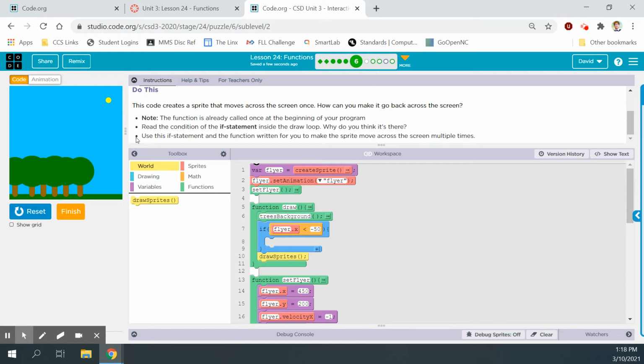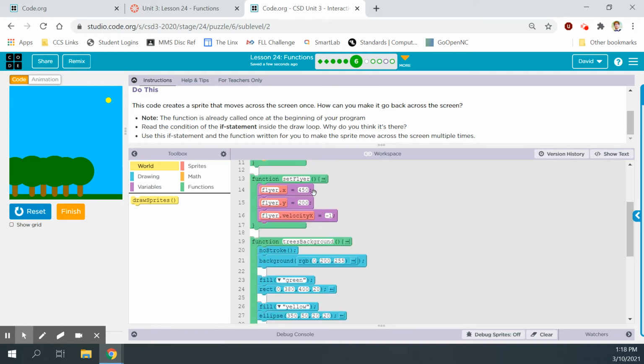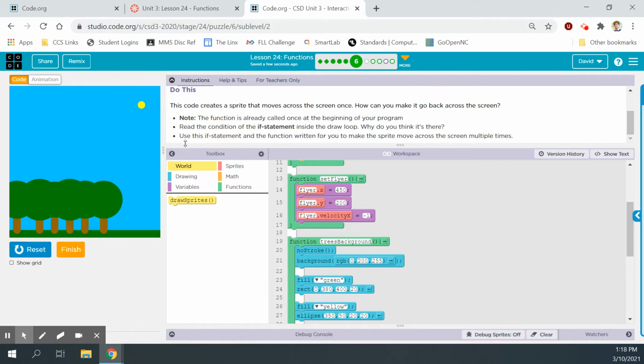So that's setting the flyer where? At x 450, so right off the screen there. Right over here is 450. At y 200, that's what's putting him right there in the center, going this way on this plane. And then he's given a velocity x of -1, which makes him slowly creep across. Okay.